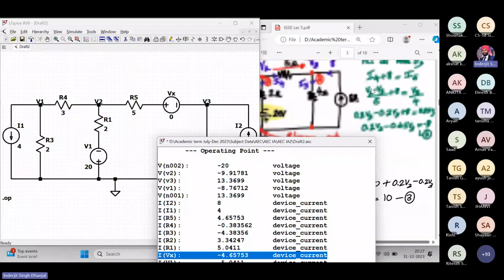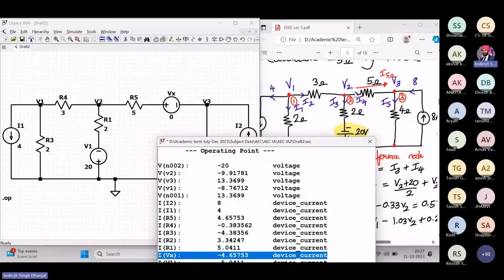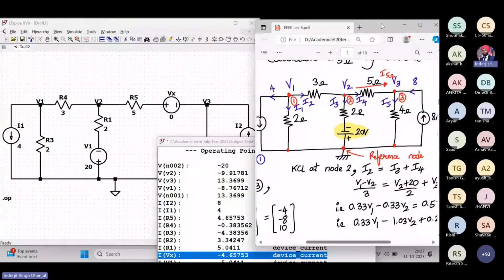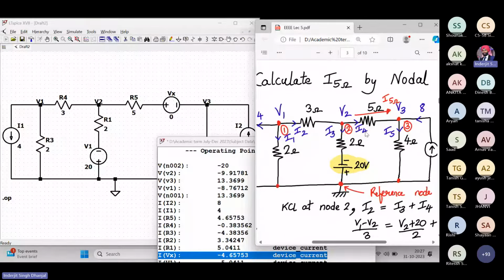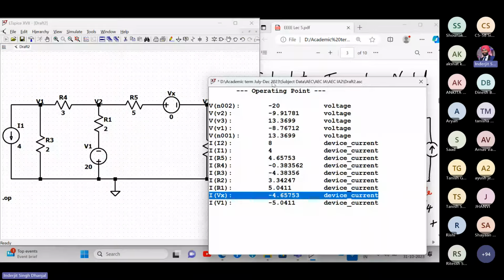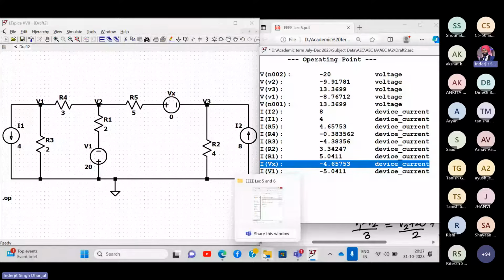Okay, sir. And whatever direction you have connected over here, let's say while solving the nodal analysis, can you see this I4? I4 direction is left to right. So you connect the 0 volt voltage source like this. Okay, so any problem in understanding this now?